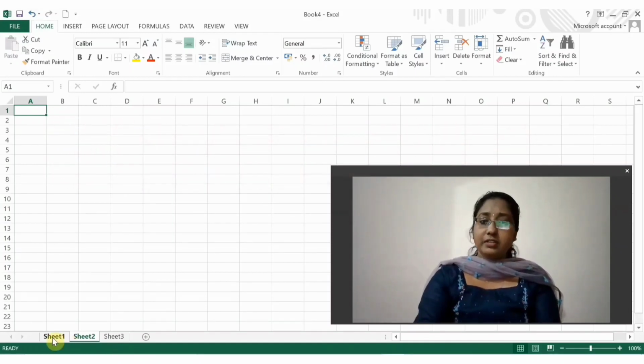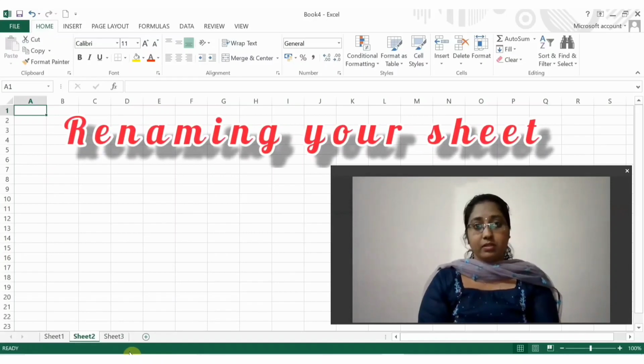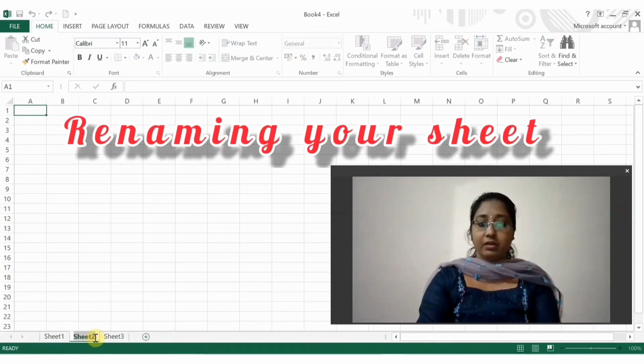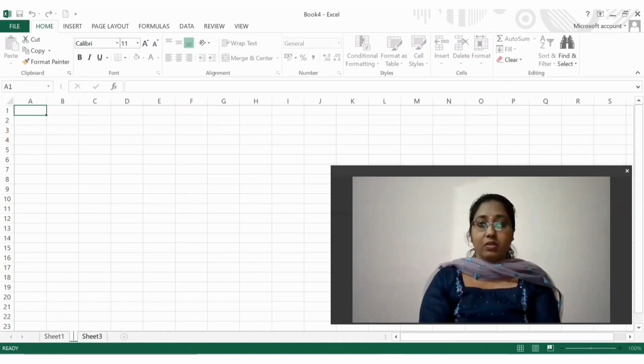By default, the sheet names will be given as sheet 1, sheet 2, sheet 3, or if you create another one, sheet 4, like that. We can rename the sheets. How to rename it? Just double click here. It will be selected, and we can press backspace on our keyboard and write what name you are going to give for the sheet. If I am giving 1, it will be named as 1. You can see here it is named as 1.